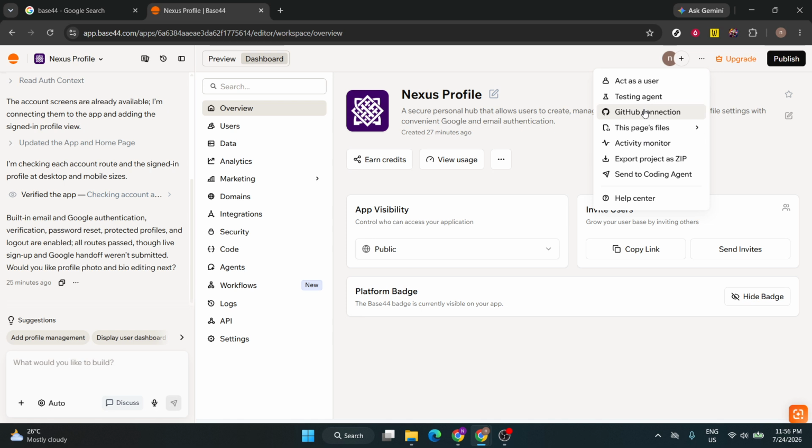In that menu, click the GitHub connection option. This is the step that begins the handoff from your Base44 project to GitHub. Once selected, Base44 will guide you into the connection flow for linking your project with a GitHub repository.